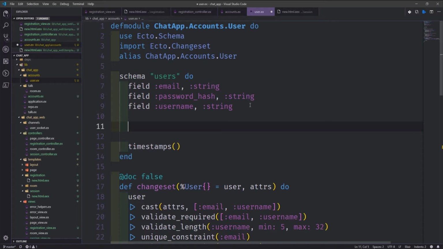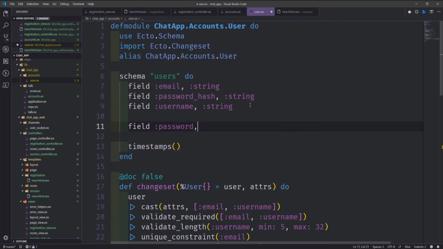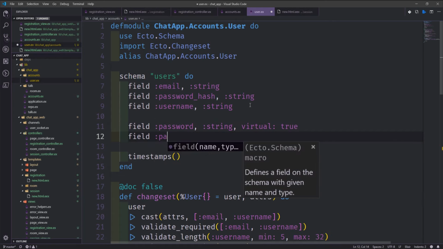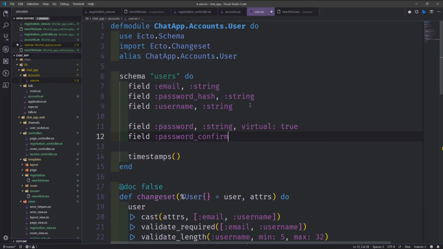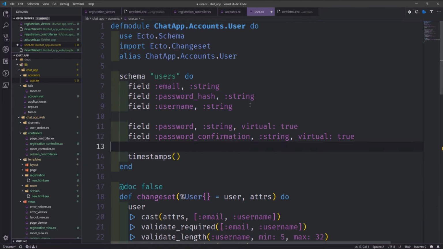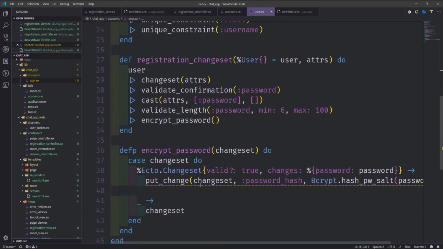We also want to add some virtual fields in here. Since we have password fields, we can put this in here as a virtual field. And then we also have our password confirmation, which is also a string and it's also virtual. Doing that will allow us to use them in the change set. So since we're using the password here, we can specifically reference it in the change set.